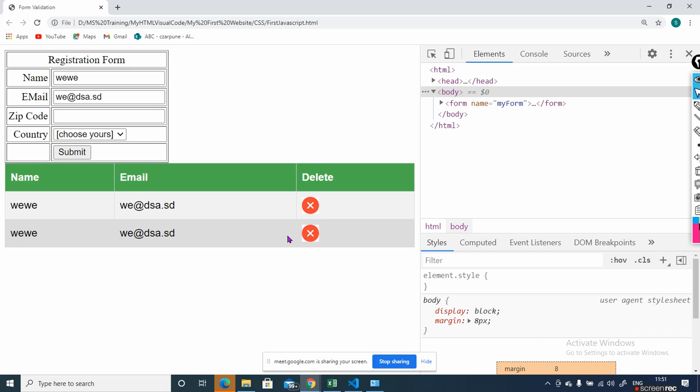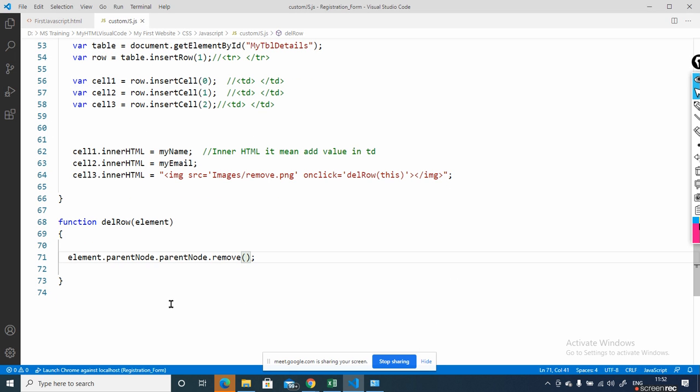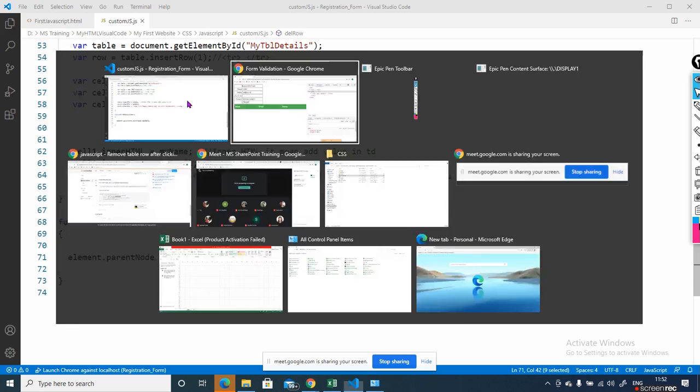See, delete, it will delete that row. Delete, delete, easy. This work was performed in a single line. We did that work in a single line. I find my image, then I pass that image using this reference to that image. Then my element is here. I take the parent of that element, the parent is TD and TD's parent is TR, and I say remove that TR. Pretty simple.